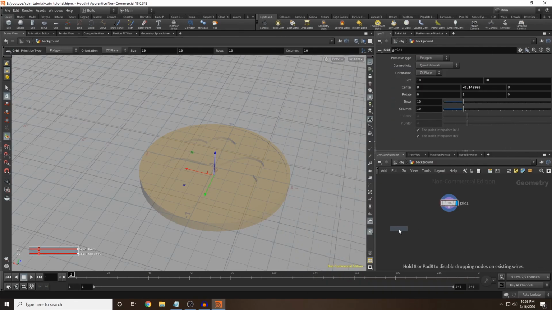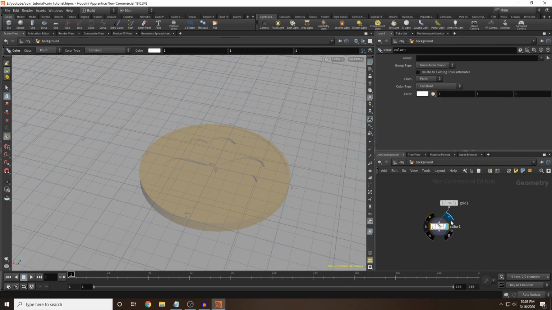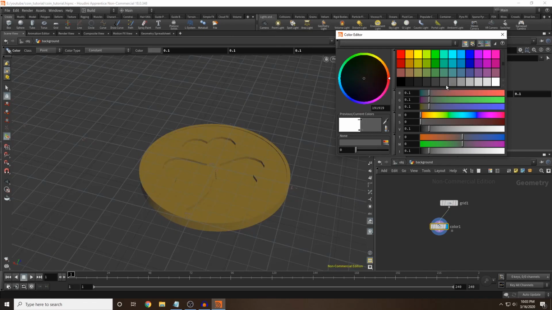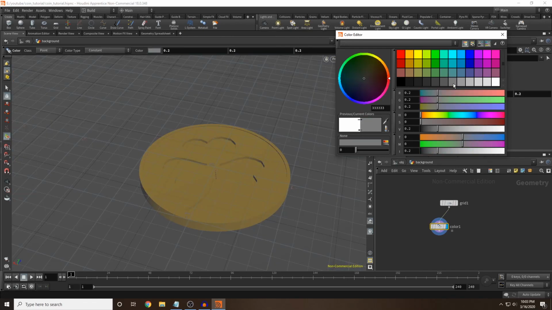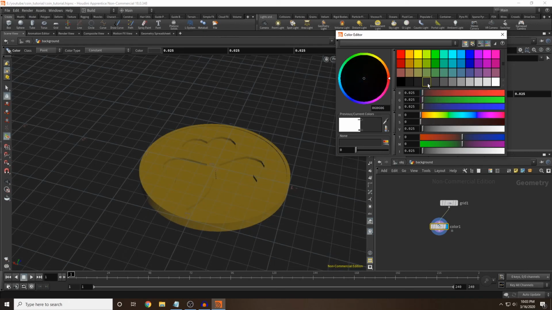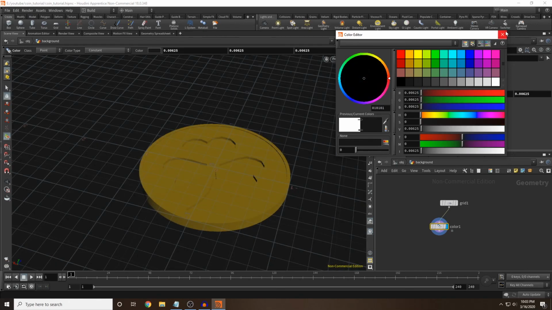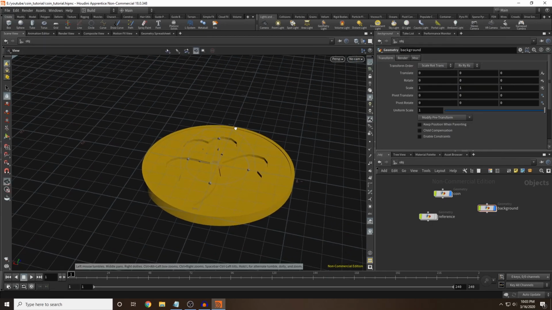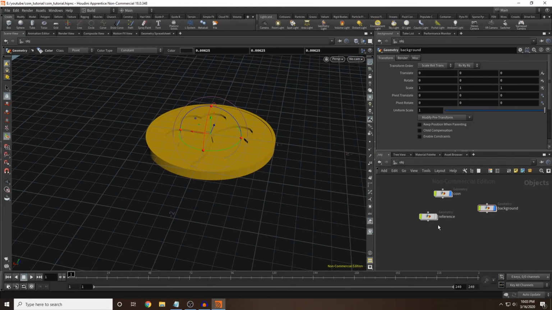Let's drop down another color. Put that in. Let's make that something a little dark to show off the coin. Have our coin. You can also do other things here too. You can drop in a camera, lights, all that. So you know what? Let's do that. So let's drop down a camera.